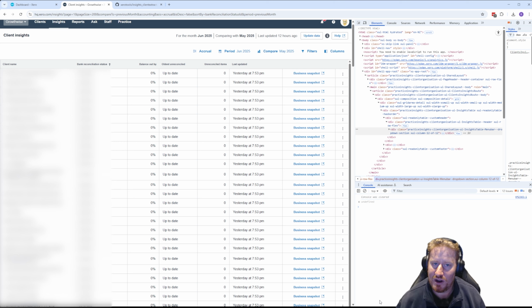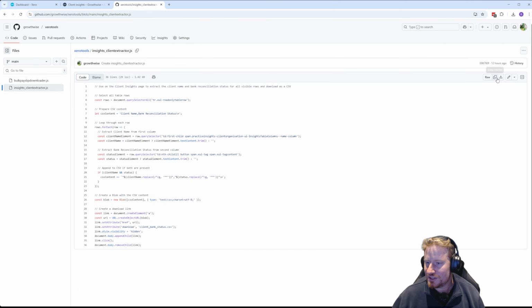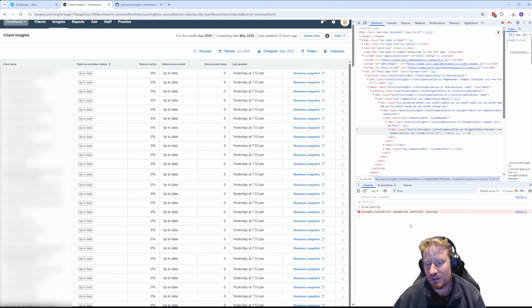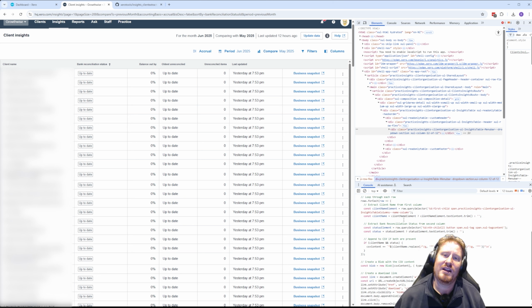If this is the first time you've used this, you'll also need to type in allow pasting and press enter. This allows you to actually copy and paste the code that we already have in GitHub and run it for yourself. So if we jump into GitHub again, we just need to click on this button that says copy raw file. That copies all of the code that we have here. We're going to jump back into the Client Insights tab, paste it, and all of the code's now available. All we need to do is press enter.